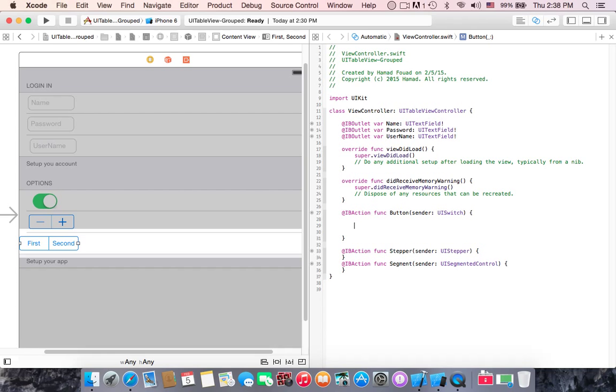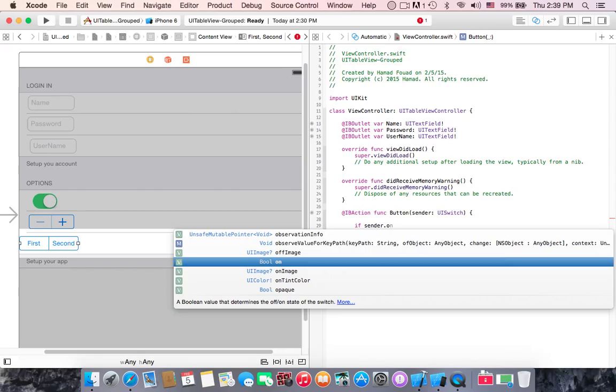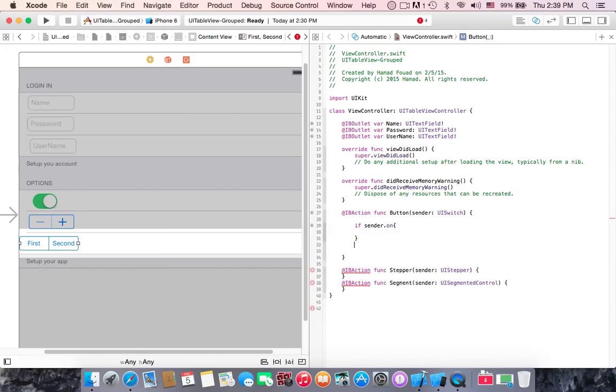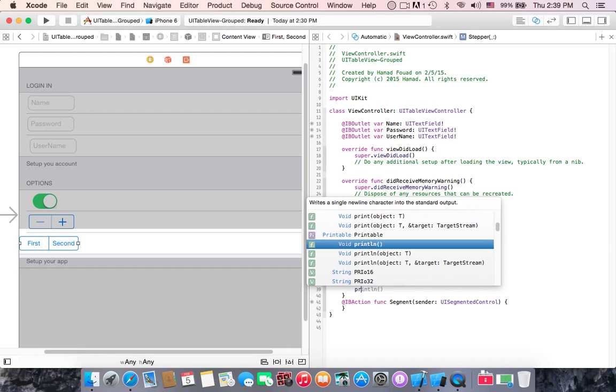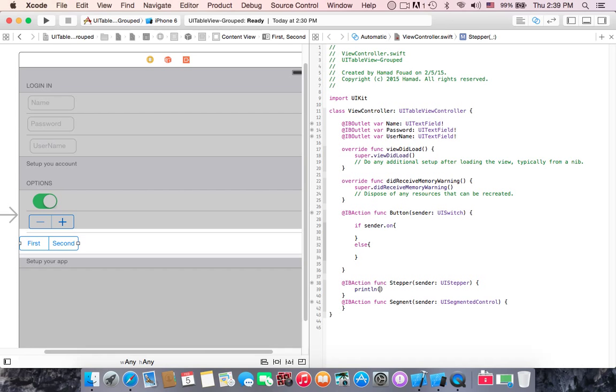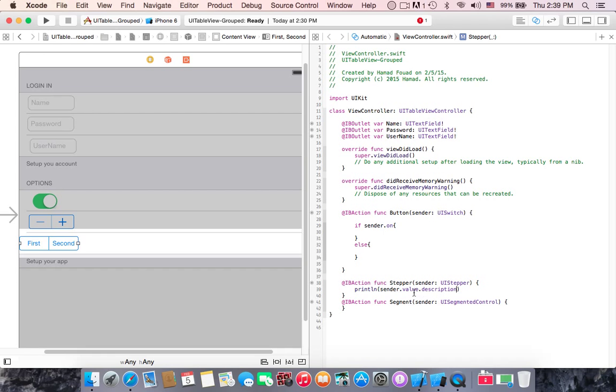I'm just going to implement these actions with simple println. If sender, this sender of type UI switch dot is on, do something, else do something. Here in the stepper we have println. Inside the println we just call the sender of type UI stepper dot value dot description, so the value will be transformed to description to print it in the output.